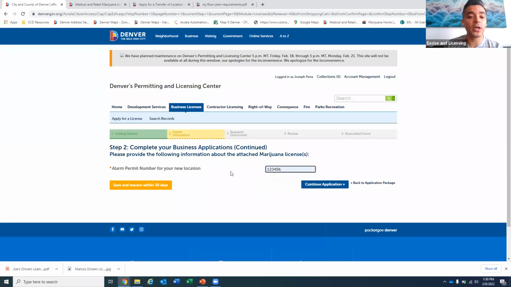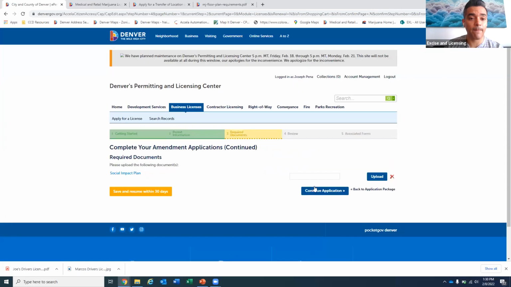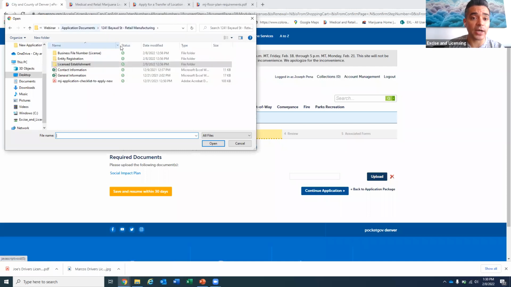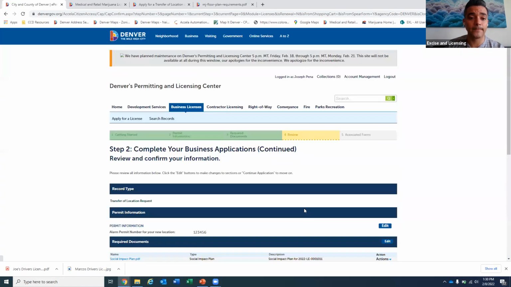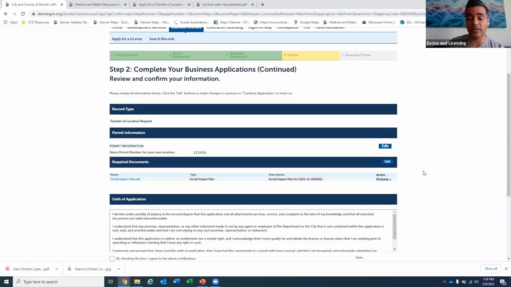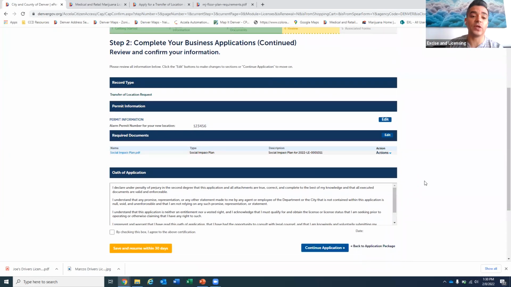Here, alarm permit number. I'm going to put in some stock information, continue my application. And now my social impact plan is the only document that is required. I have my social impact plan here, I've added that, continue my application. My social impact plan will change because I will be moving to a new neighborhood or into a new location. And so the registered neighborhood organizations, for example, that I work with may be changing. So we do require that social impact plan on the transfer of location.